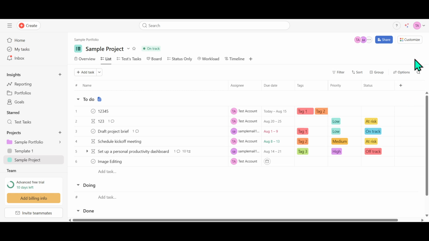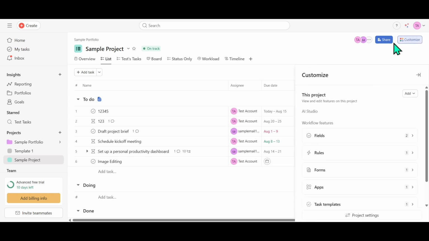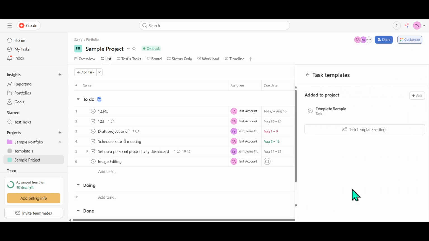Once you've opened the customization panel, you'll find an option labeled Task Templates. Click on this and you'll be presented with a list of all the task templates you've created within this project. This is where you can view and manage all of your pre-existing templates.